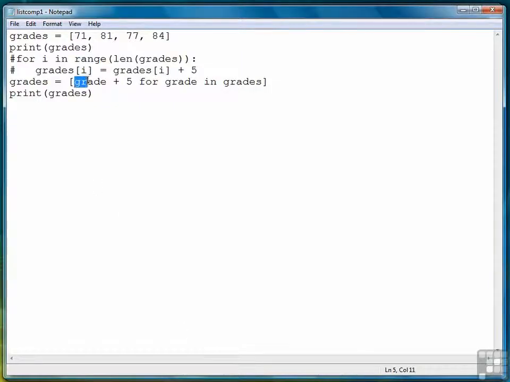Let me clear the screen. So there are the previous grades, 71, 81, 77, and 84. And here are the new grades, 76, 86, 82, 89. And again, here's the comprehension.